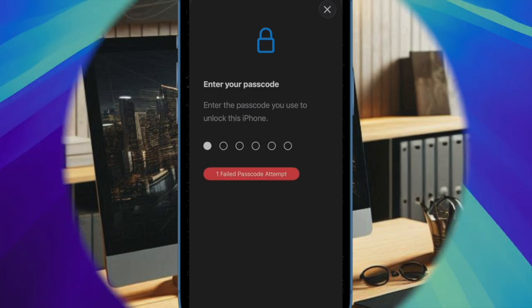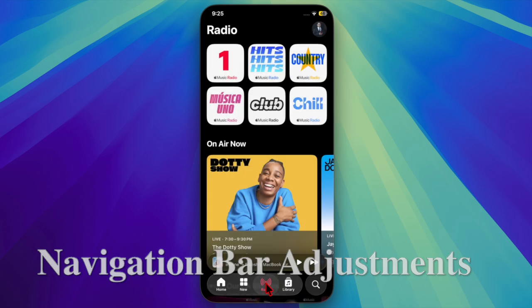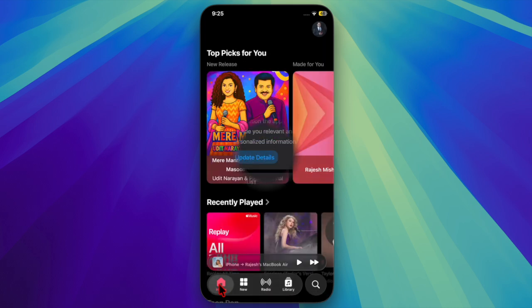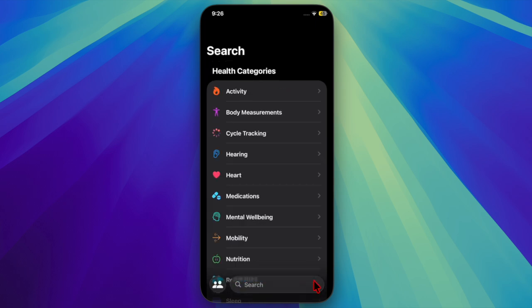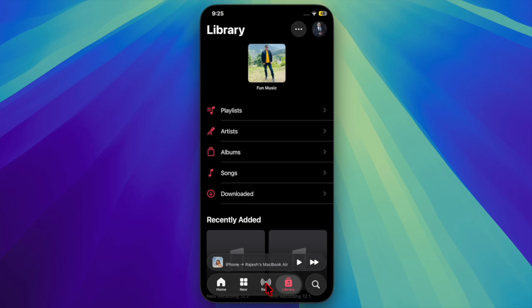And then I would like to highlight the navigation bar adjustments. Navigation bars across apps have been fine-tuned for better translucency without sacrificing readability. In certain areas, backgrounds are more transparent, while in others, opacity has been boosted to ensure text remains pretty clear.